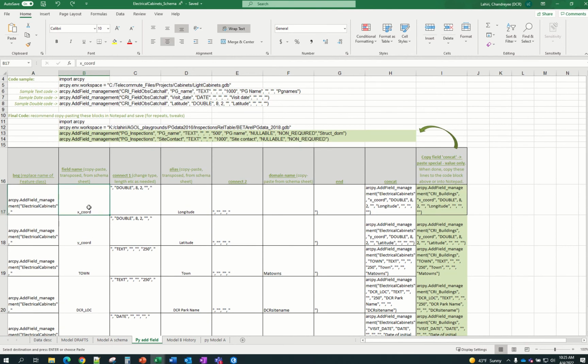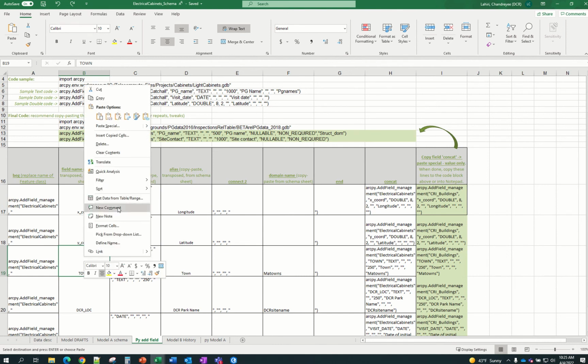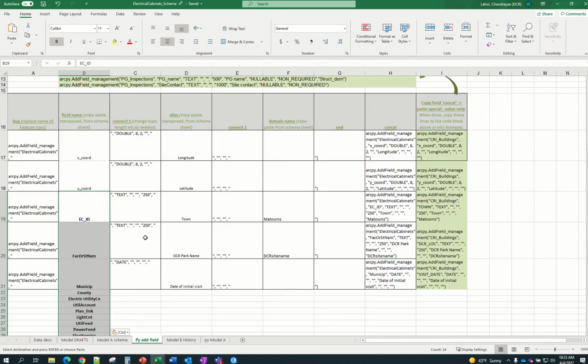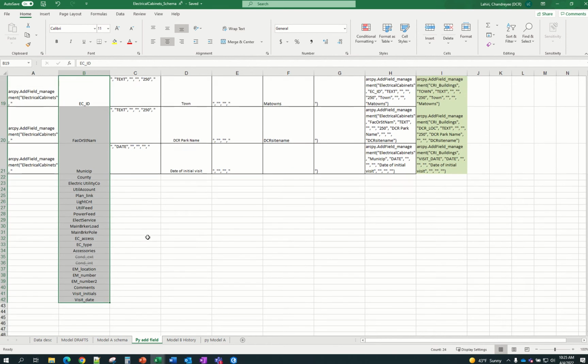I'm not going to transpose from here because this is correct. I want these first two fields to stay. Those are the correct names. Let me paste special, transpose. I also want to take away the bold formatting, so I'm going to do Control B. This is the full list of all the field names we need.